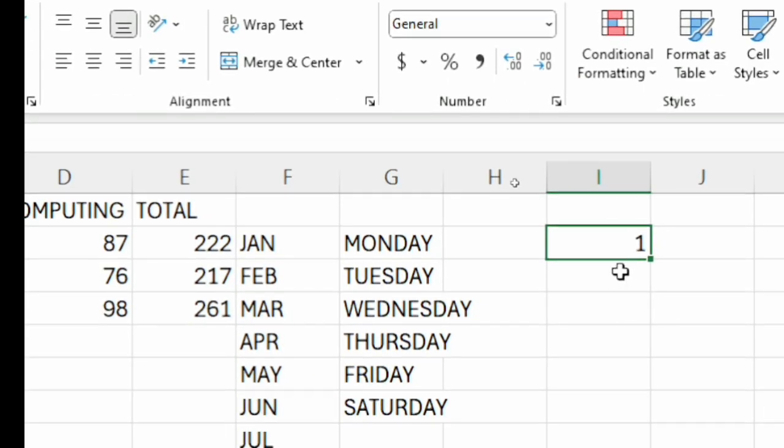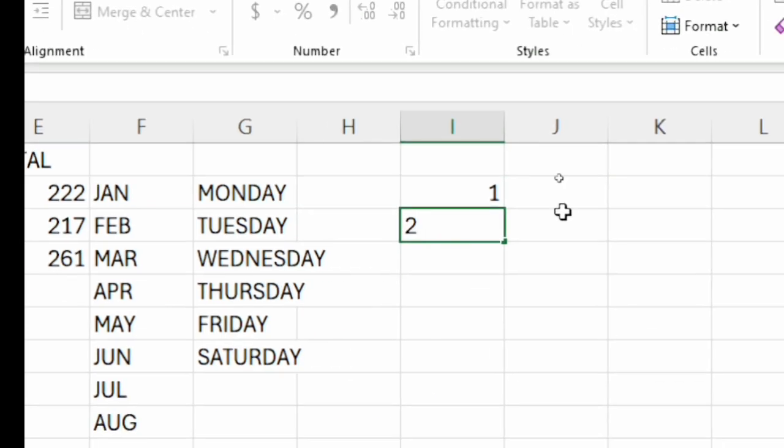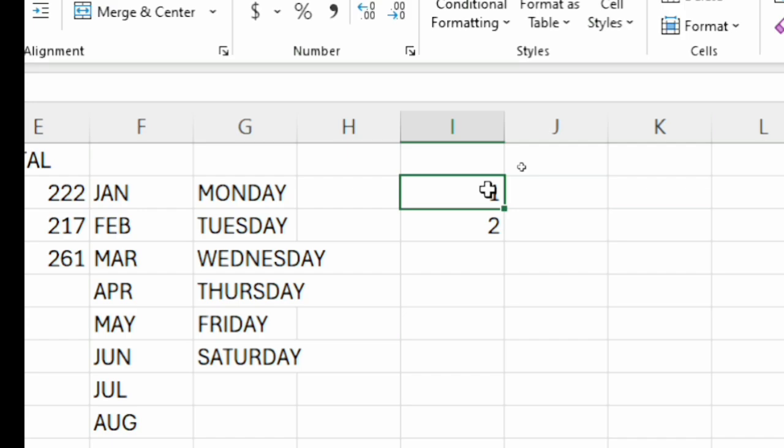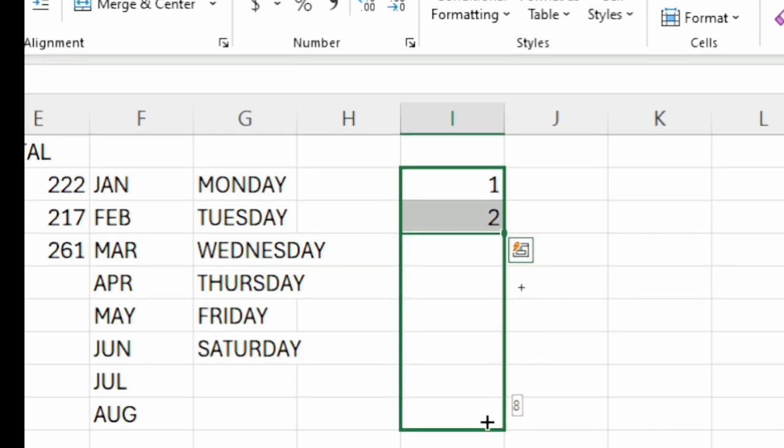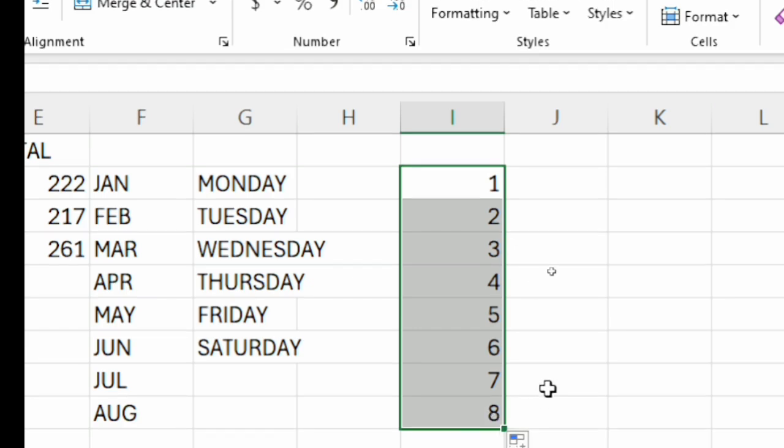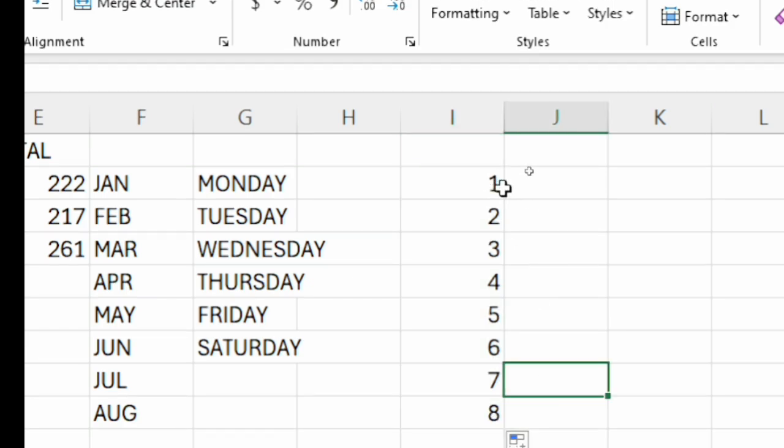So let me go back. If I want to generate numbers 1 to 10, after typing 1, I have to come here and then type 2. After typing 2, I'll select both 1 and 2, then I'll come to the bottom right corner here and click and drag. See what we have. It has generated the numbers from 1 to 8. So this is how you use the autofill feature.